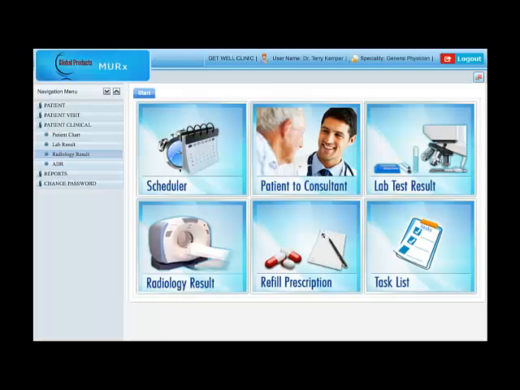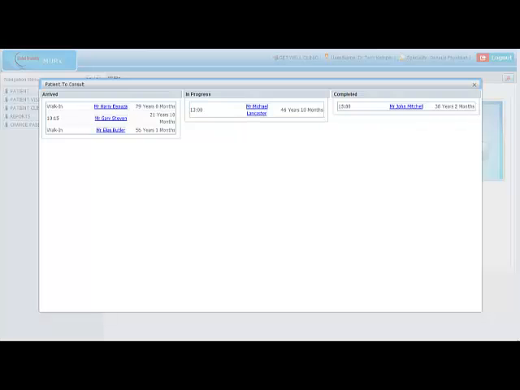Let's move on to the application and check the provider dashboard. Relevant icons for the provider are displayed. Let's select a patient waiting for consultation. The patient chart for the patient is displayed.